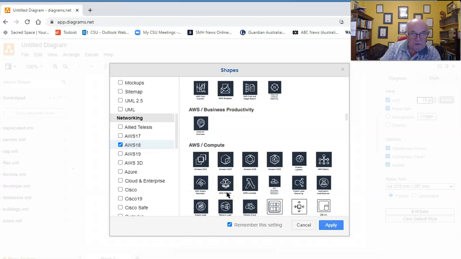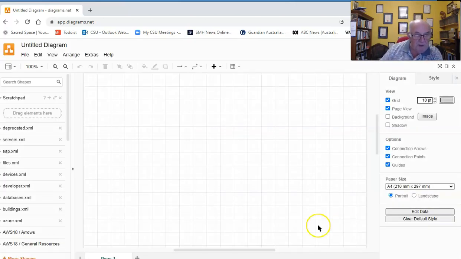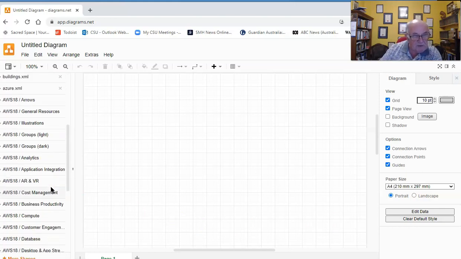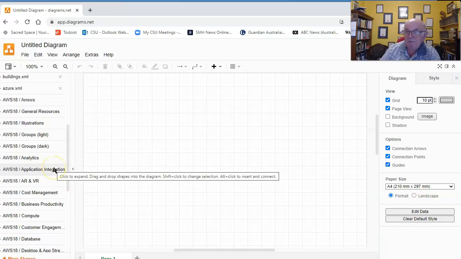If you want to choose 17 or 19, that's fine. There's also 3D versions there as well. But personally, I just like the 18 series. Apply that, and as we scroll down here now, we see we've now got a whole stack of different things.